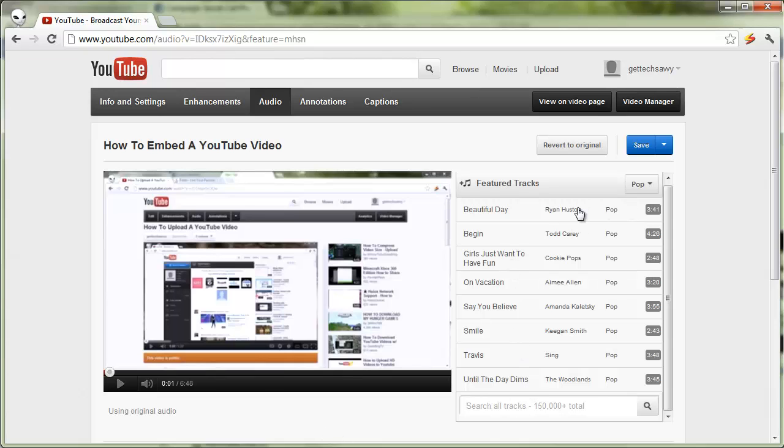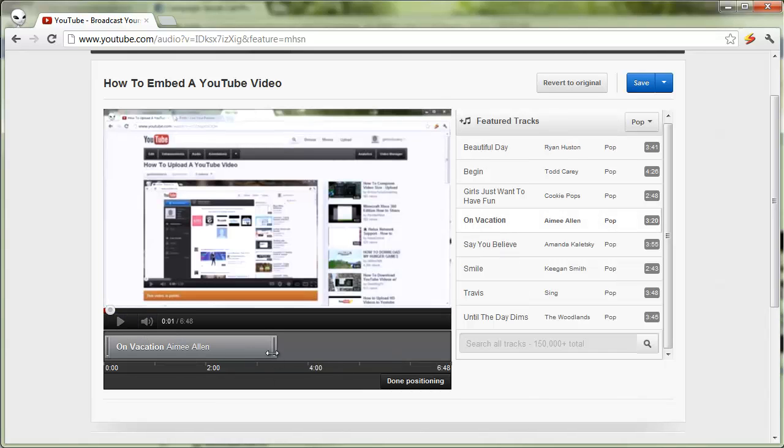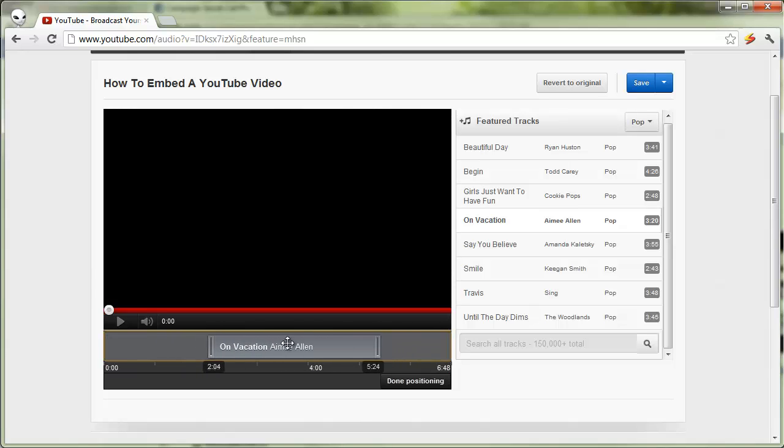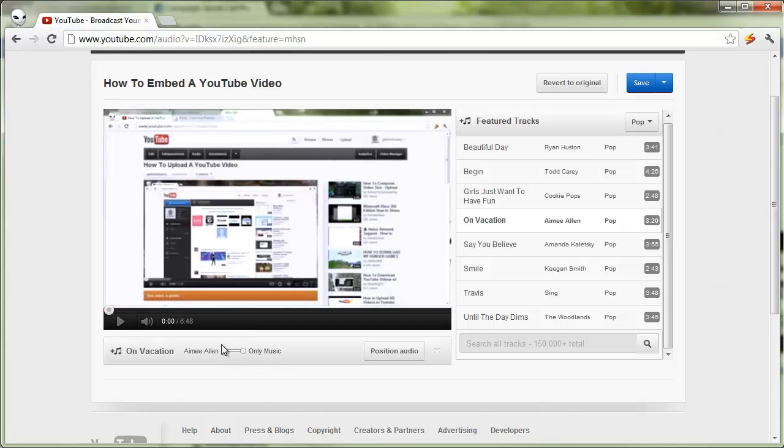The cool thing is, for example, I can add this track, and then I can position it however I want, which is pretty cool. So really neat. And then also another cool thing that I can do is down here there's this little slider that allows you to adjust how the music interacts with the current audio in it.